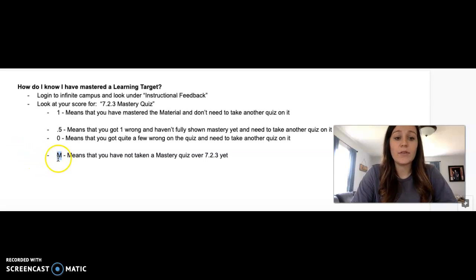If you have any more questions about this, please let me know. But basically, the simple rule is if you don't have a 1, you need to take the quiz again. So again, email me, GChat me, or Remind chat me if you have any questions. But I hope that helps things make a little bit more sense.